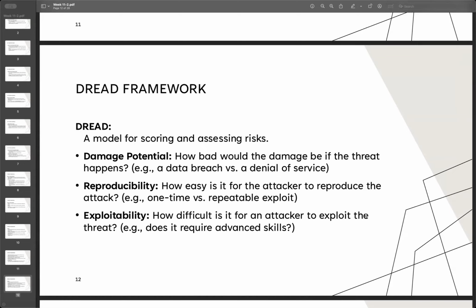They can enable the attacker to reproduce the attack. So it's like a one-time or repeatable exposure. Can they easily reproduce it again? And then we have the exploit capability.